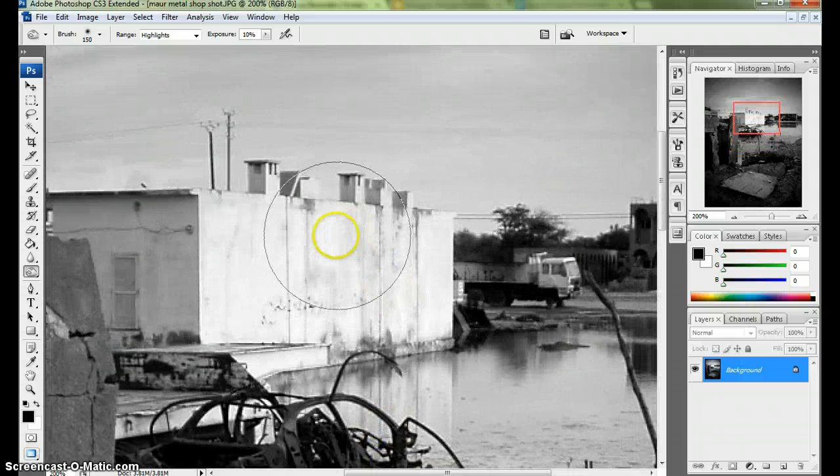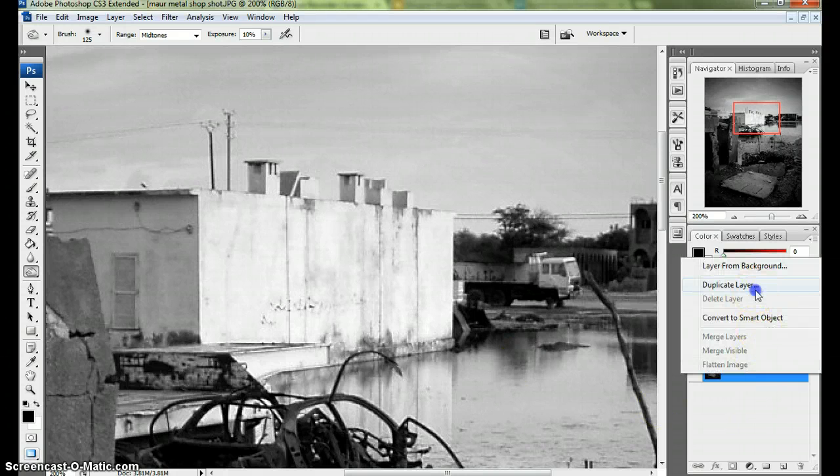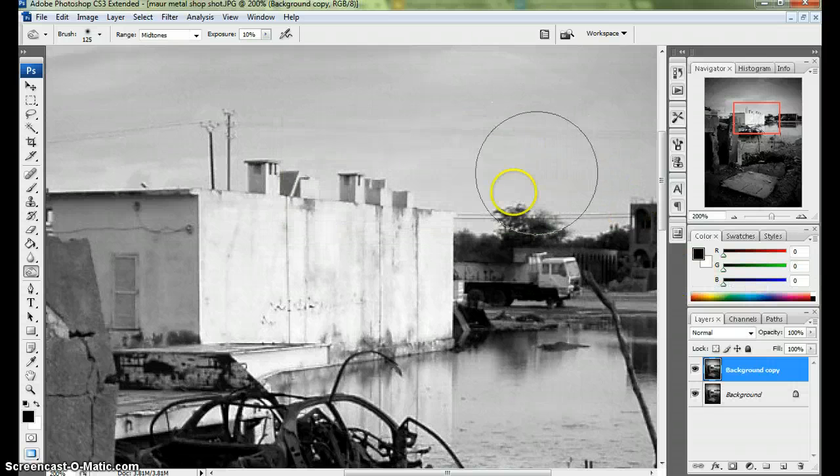So I need to make the brush smaller. My exposure is at about 10%. I'm going to use midtones, and with burn then, you're going to darken and lighten. Now before you darken and lighten, what you're going to want to do is right click on your layer and duplicate it so you can see what effect it actually is having.